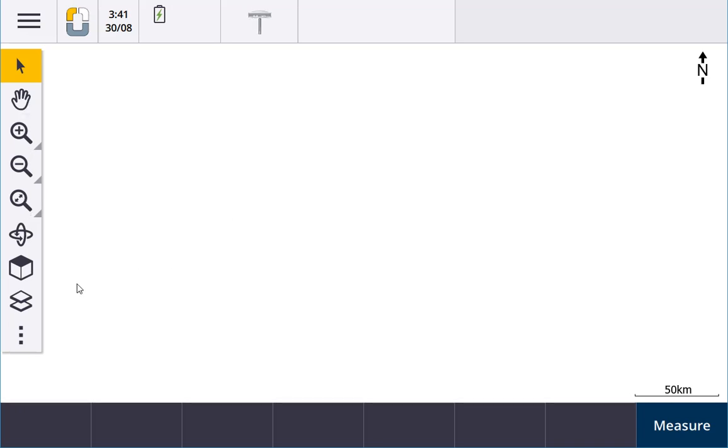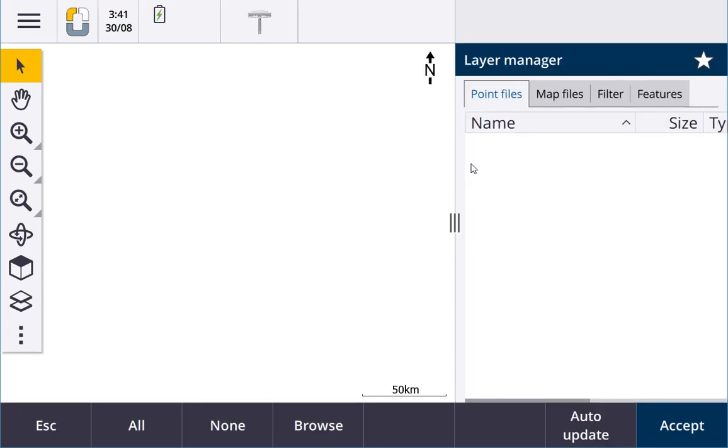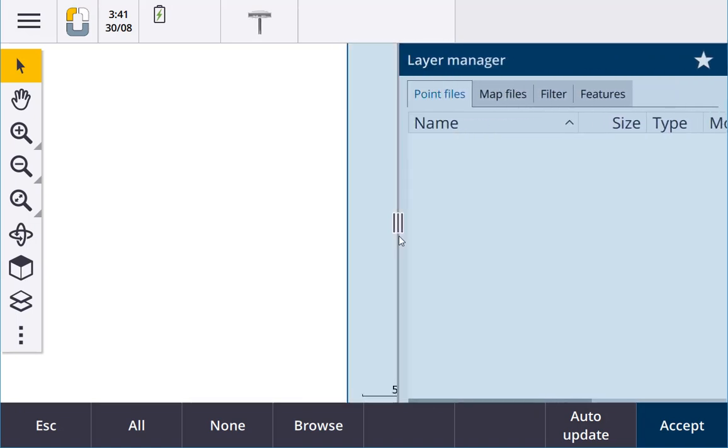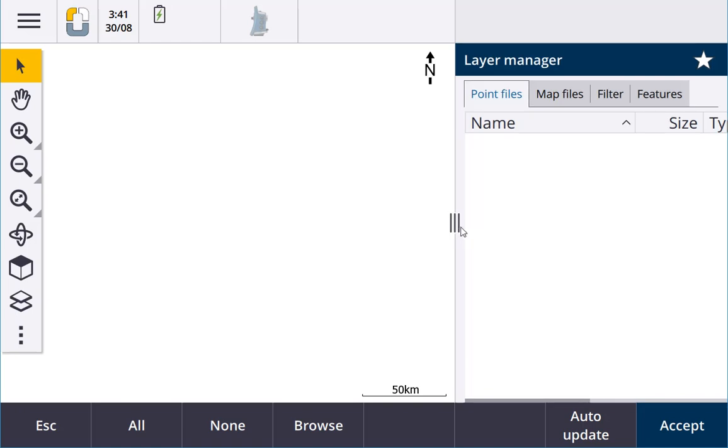But for this, I'm going to load a Cad Drawn. So I'm going to hit my layers button here. And it'll open up the layer manager here on my right. This is a pull bar, so I can drag over and back my display.